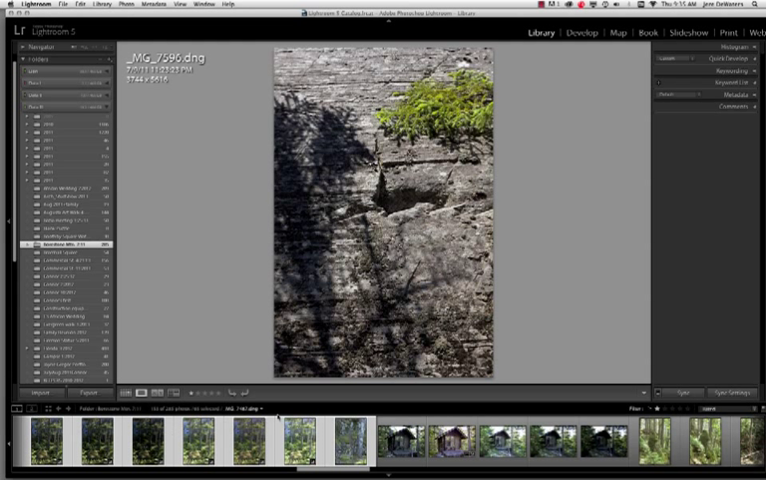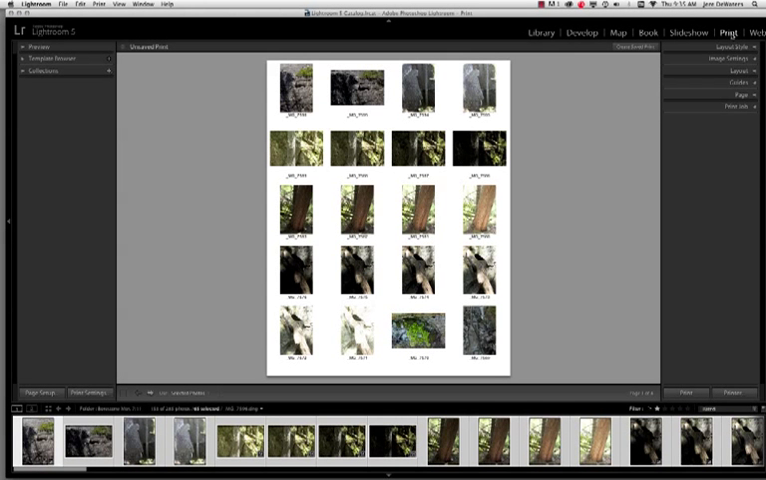So 65 selected. Now we're going to make that into a PDF contact sheet, and we do that within the print module right up here. So I'm going to click on the print module. It's going to take us all there. And you can see that I've already had this set before, but I'm going to show you how I attained this. And I have 4 of these pages.